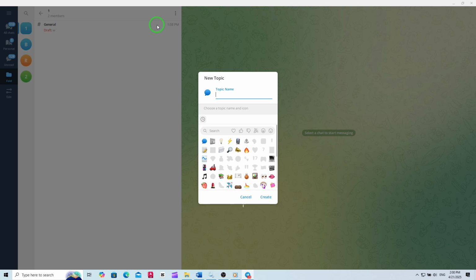A new window will pop up, prompting you to enter the name of your topic. Think of a clear, descriptive title that tells members what this topic is about. For example, you could name it Announcements, Support, or anything relevant to your group's needs. You'll also have the option to choose an icon that represents your topic. Pick one that fits the subject and makes it easy to recognize at a glance.